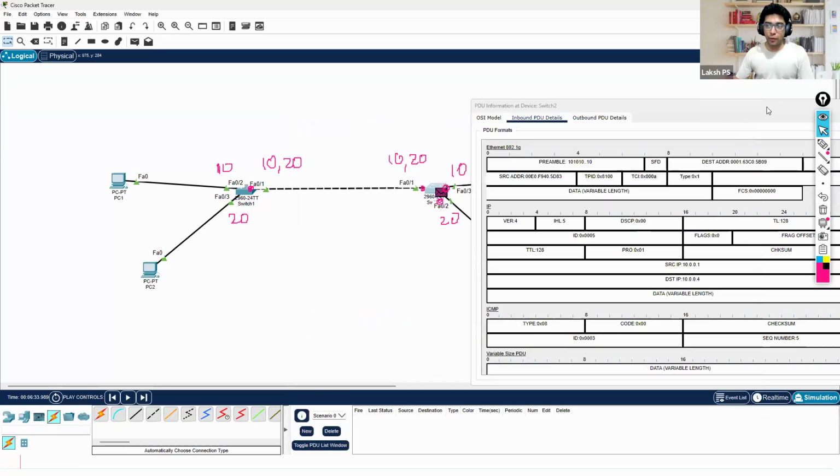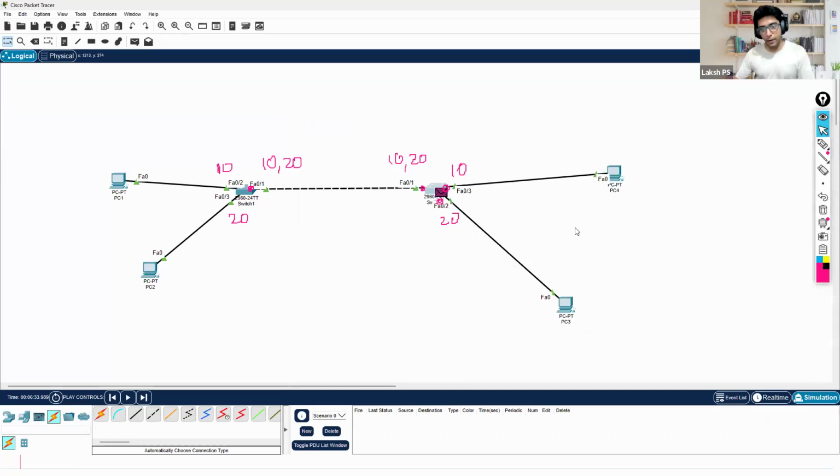And when it accepts it, it looks for other interfaces that are part of VLAN 10, which is interface 0/3, and the data is forwarded to PC number 4. PC number 4 responds. The switch sees that. Please remember, these two are access mode interfaces. Only the link between the switches are trunk interface. The other interfaces which are connected to the PCs, they are trunk interfaces. Sorry, access interfaces. Okay.